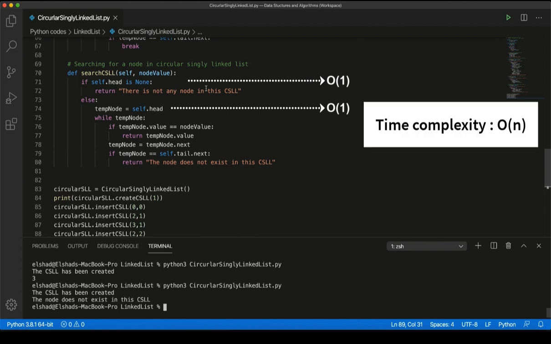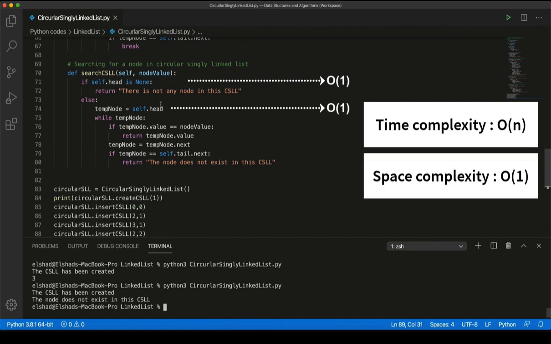So the time complexity for searching a node in a circular single linked list is O(n). Space complexity is O(1) because we are just using one temporary node. That's why space complexity is O(1). So that's all for this video. In this video, we have learned how to find a given node in a circular single linked list, and we have seen the time and space complexity of it. In the next video, let's see how deletion works in a circular single linked list. See you there.